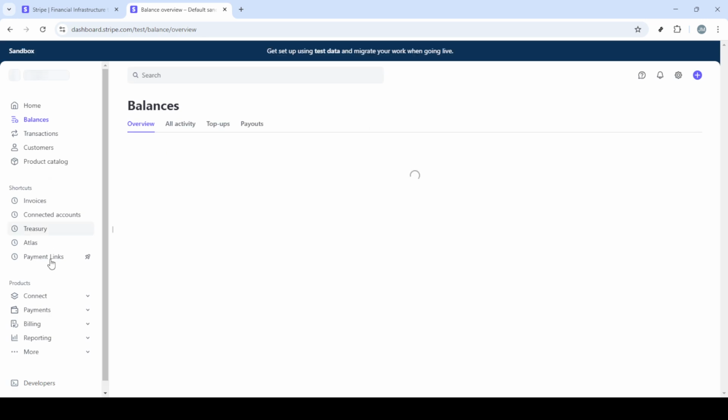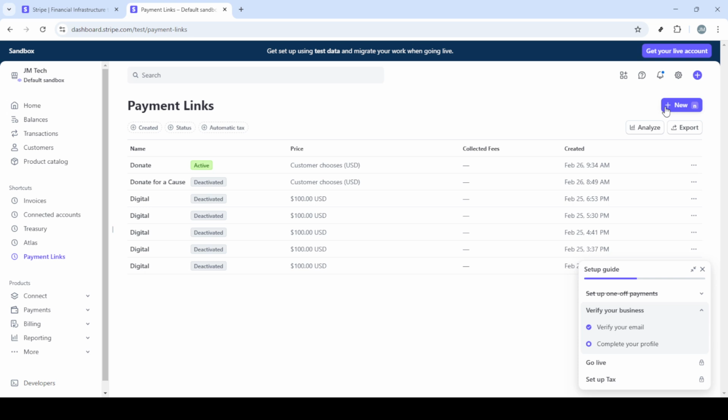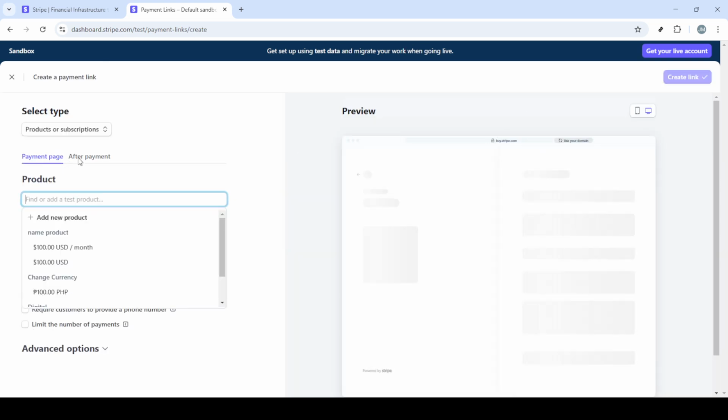This will take you to a dedicated section where you can manage and create payment links. Once within the payment section, locate and click on Payment Links. This is crucial as it allows you to create a unique link that customers can use to make payments directly.